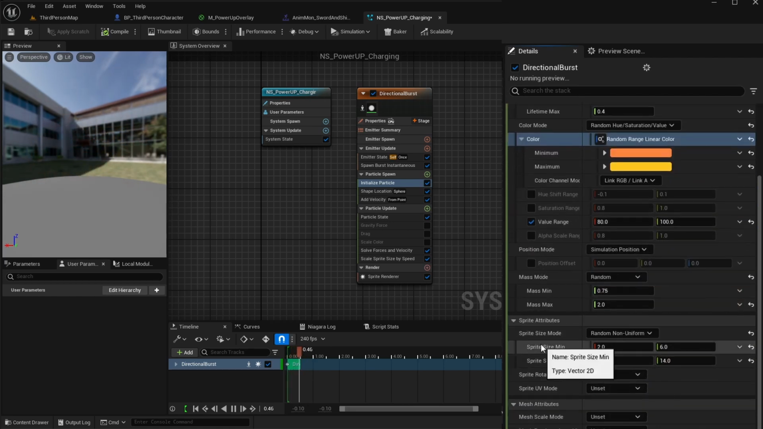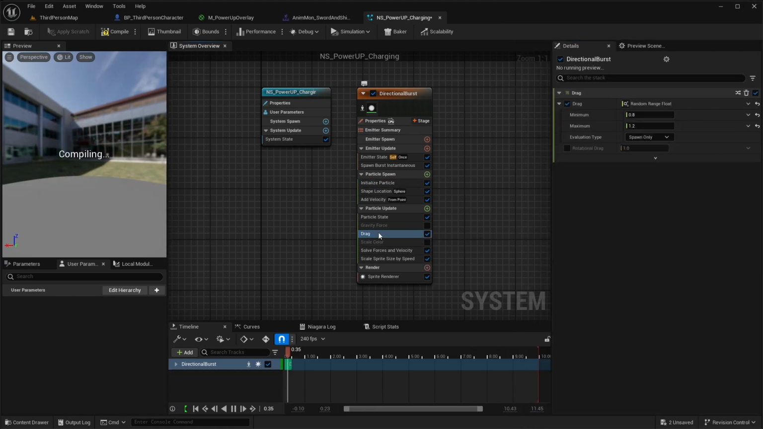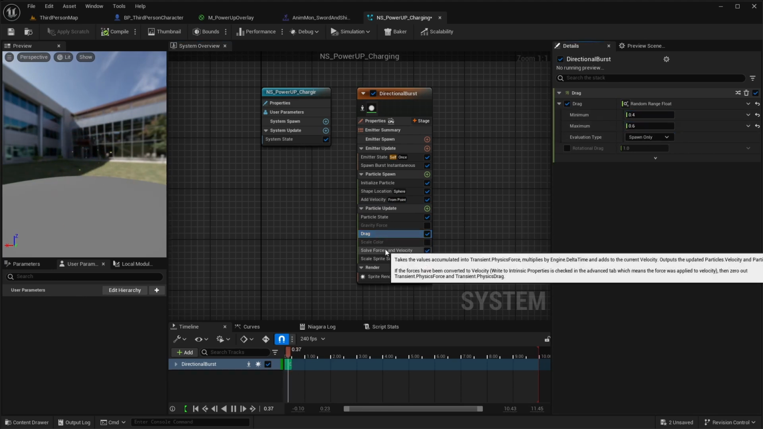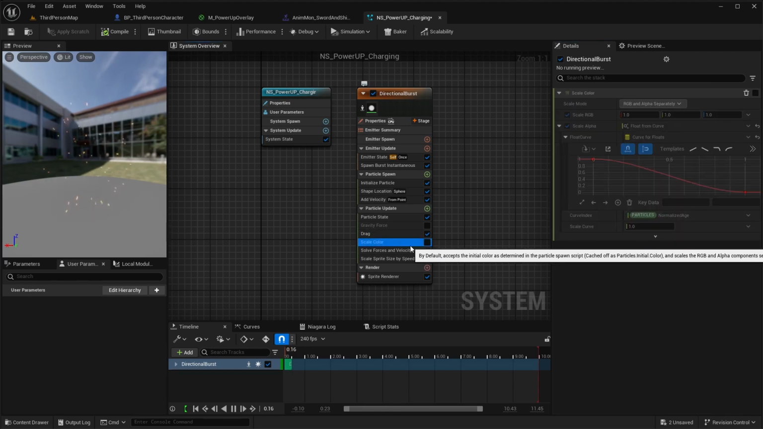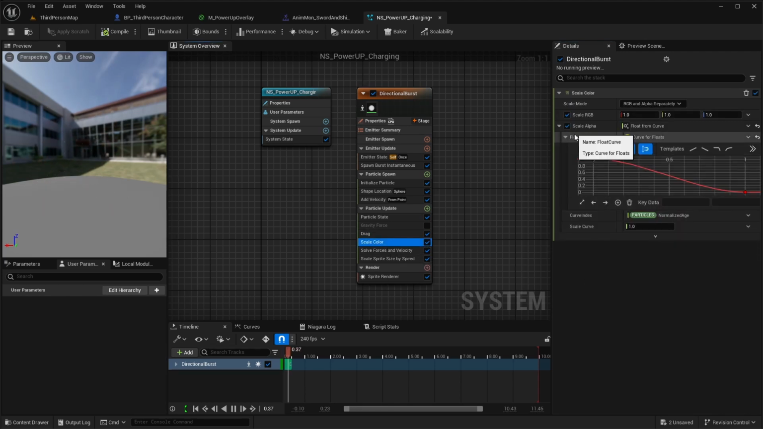Also here we can set the initial sprite size. I set the minimum X and Y to 0.5 and 7 and max sizes to 1 and 20. Enable the drag and set it to 0.4 and 0.6. This will add some resistance to particle movement. Enable scale color. In the scale alpha, it reduces the sprite opacity over time. I keep it like this.